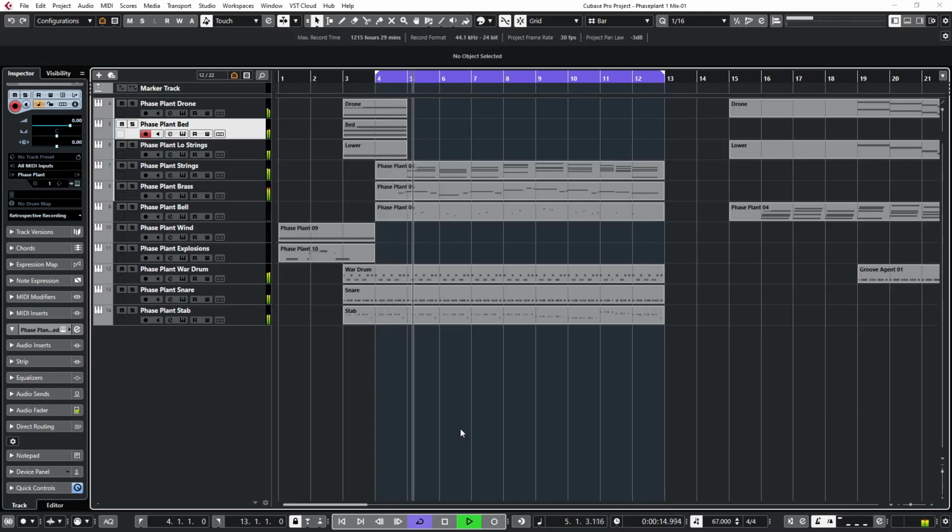So I hope that gives you an idea as to the power and flexibility of Phaseplant, but also an insight into how straightforward creating your own sounds for it can be.